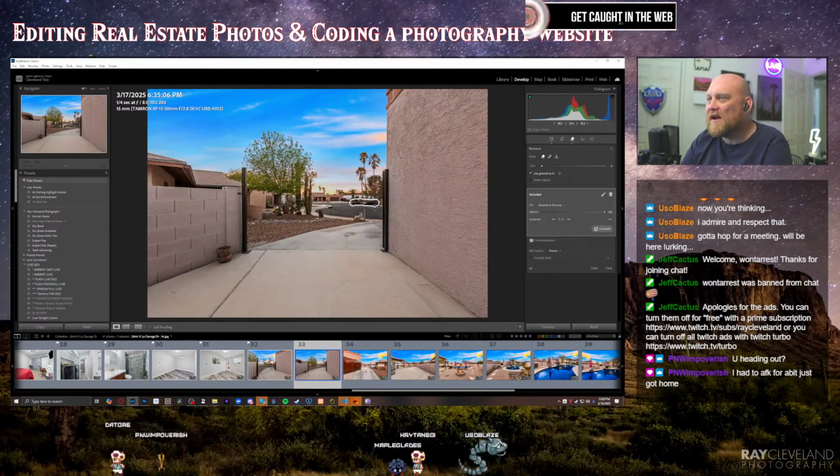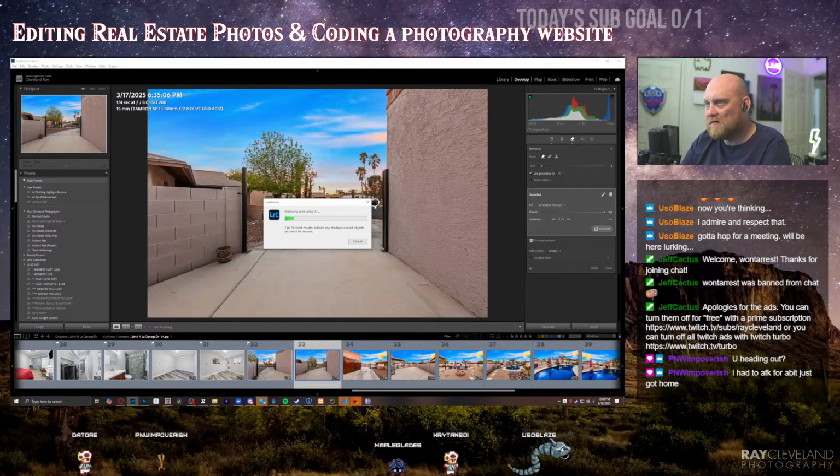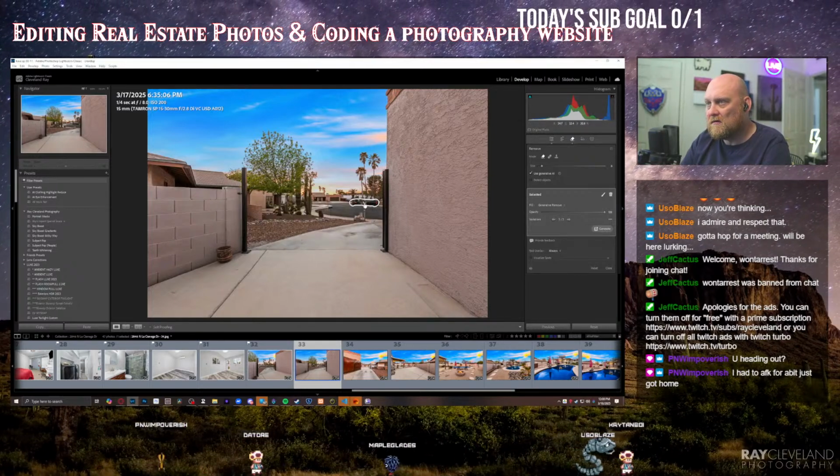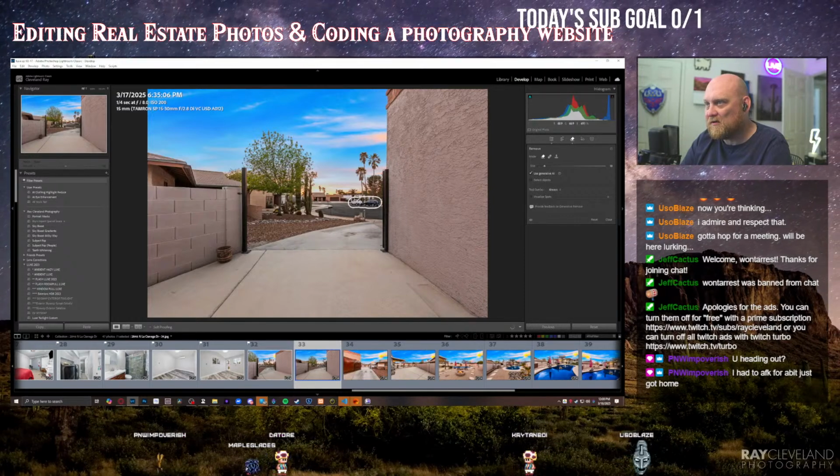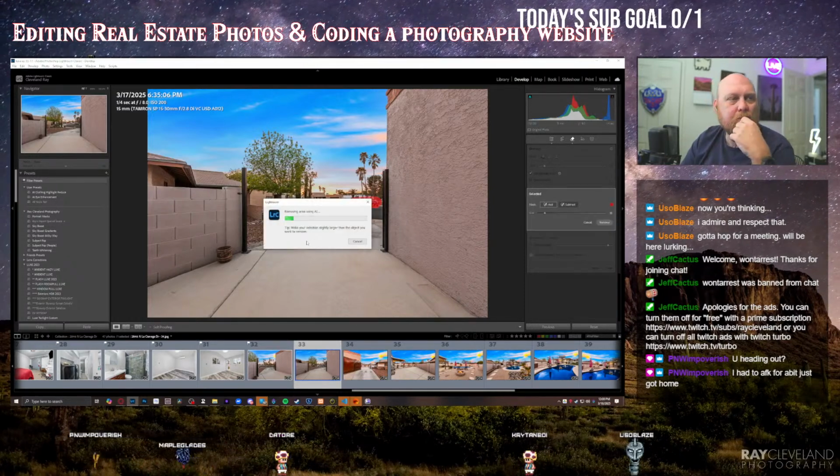Okay, I really don't like how... Let me see if I can delete. Let's do like a bigger sample. Maybe that'll get rid of the cars better.